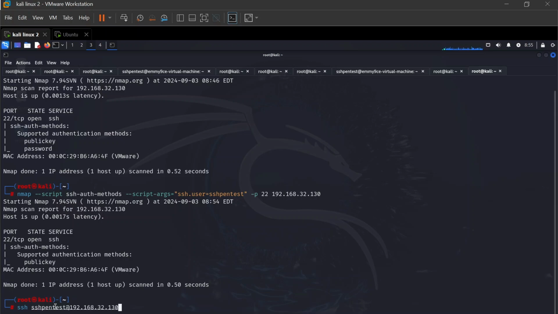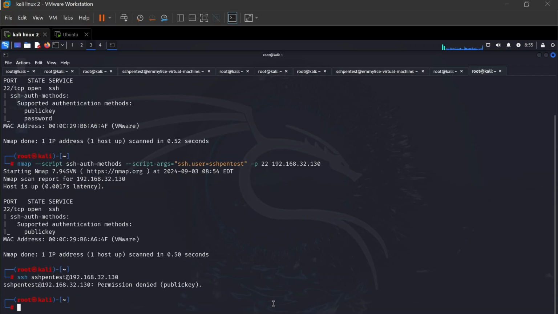192.168.32.130. Let's say we want to log in right now. If you hit enter, it's going to tell you permission denied, it needs a public key. So what we might anticipate here is, if we assume a scenario where we have the private key of the Ubuntu user, then we can directly log in using key-based authentication. We can see that maybe in part 2.